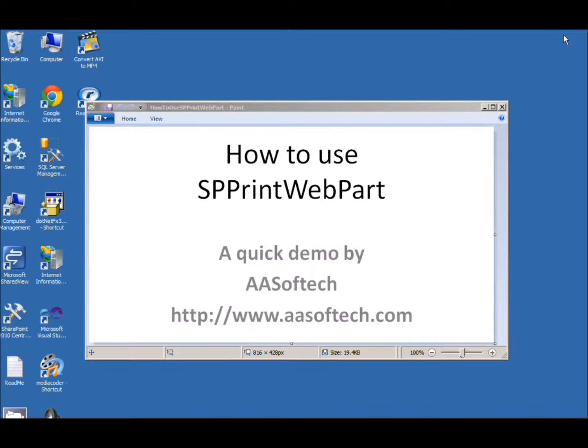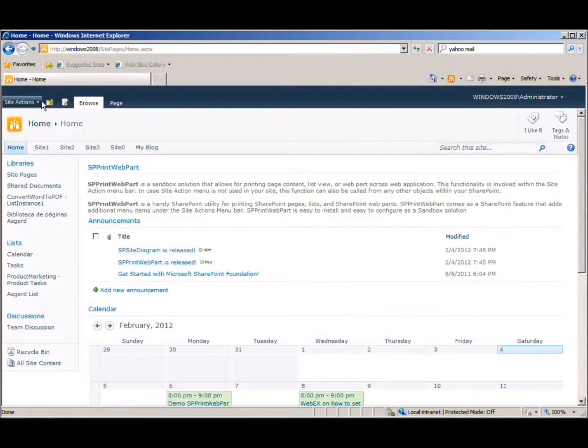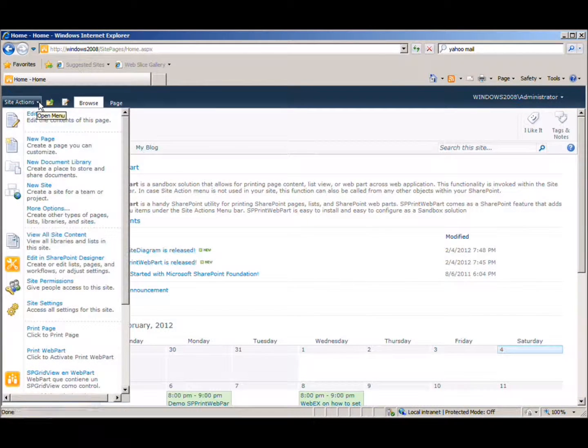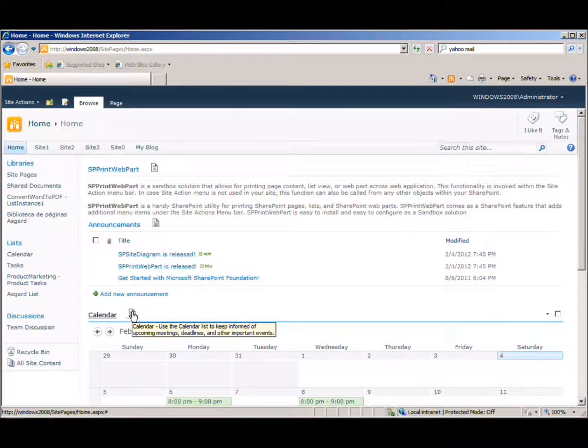SPPrintWebPart is a sandbox solution that allows for printing page content, list view, or web parts across web applications. After you install SPPrintWebPart, click on Site Actions and then click on Print WebPart.